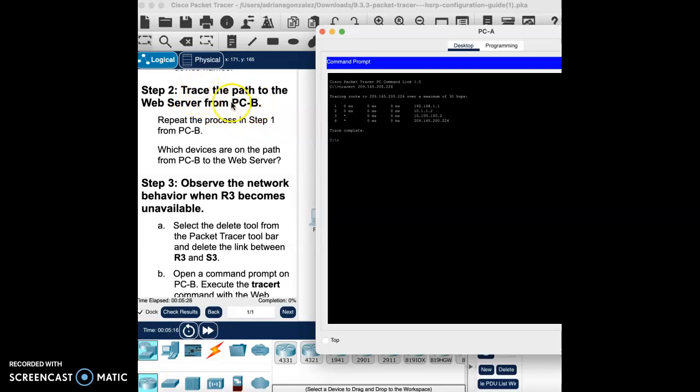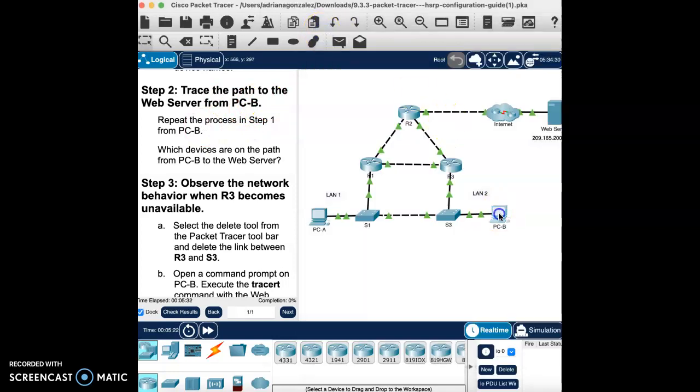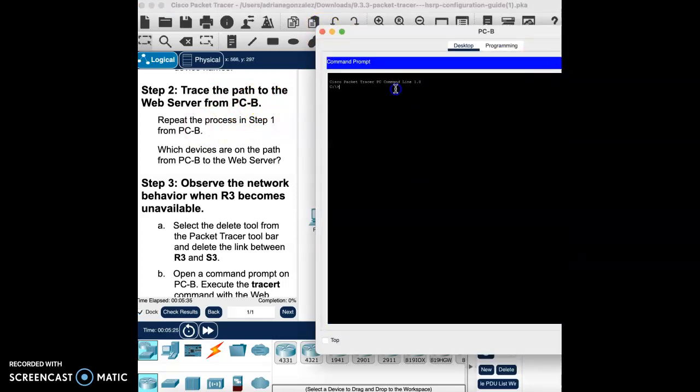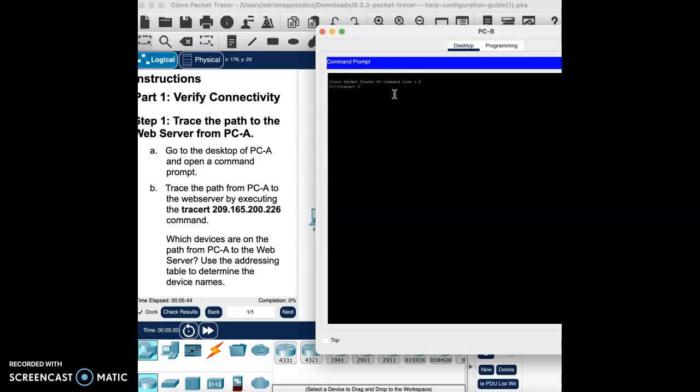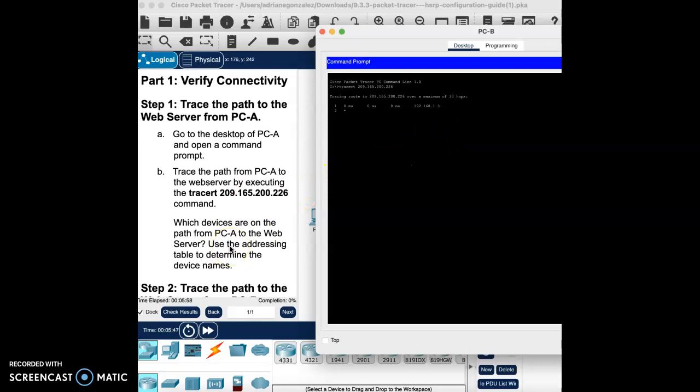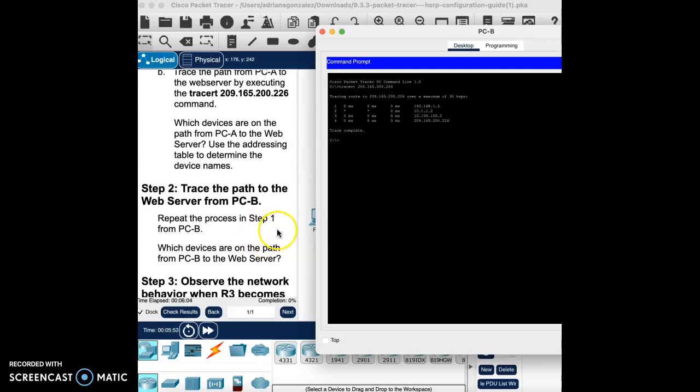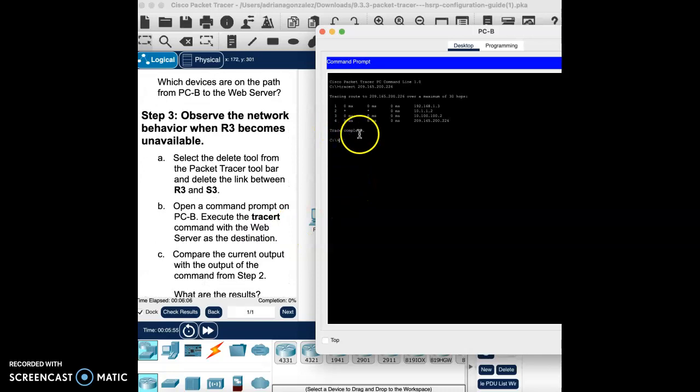For step 2, they're asking us to repeat the process from step 1, but with PCB. So we're going to exit out of PCA, get into PCB, open command prompt, and do essentially the same thing. So tracert 209.165.200.226. So it should be complete. All of these can match up to the addressing table to identify what devices and what the path is from PCA or PCB to the web server. Now for step 3, trace complete.